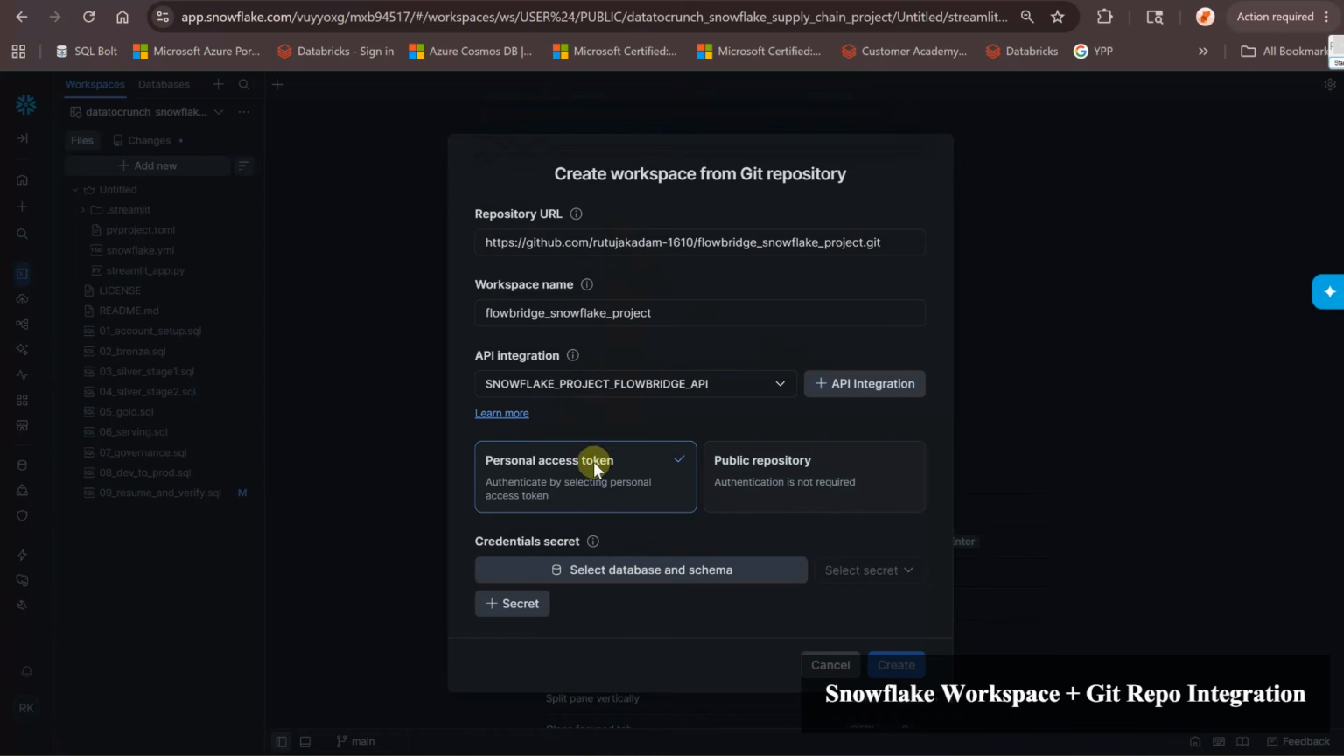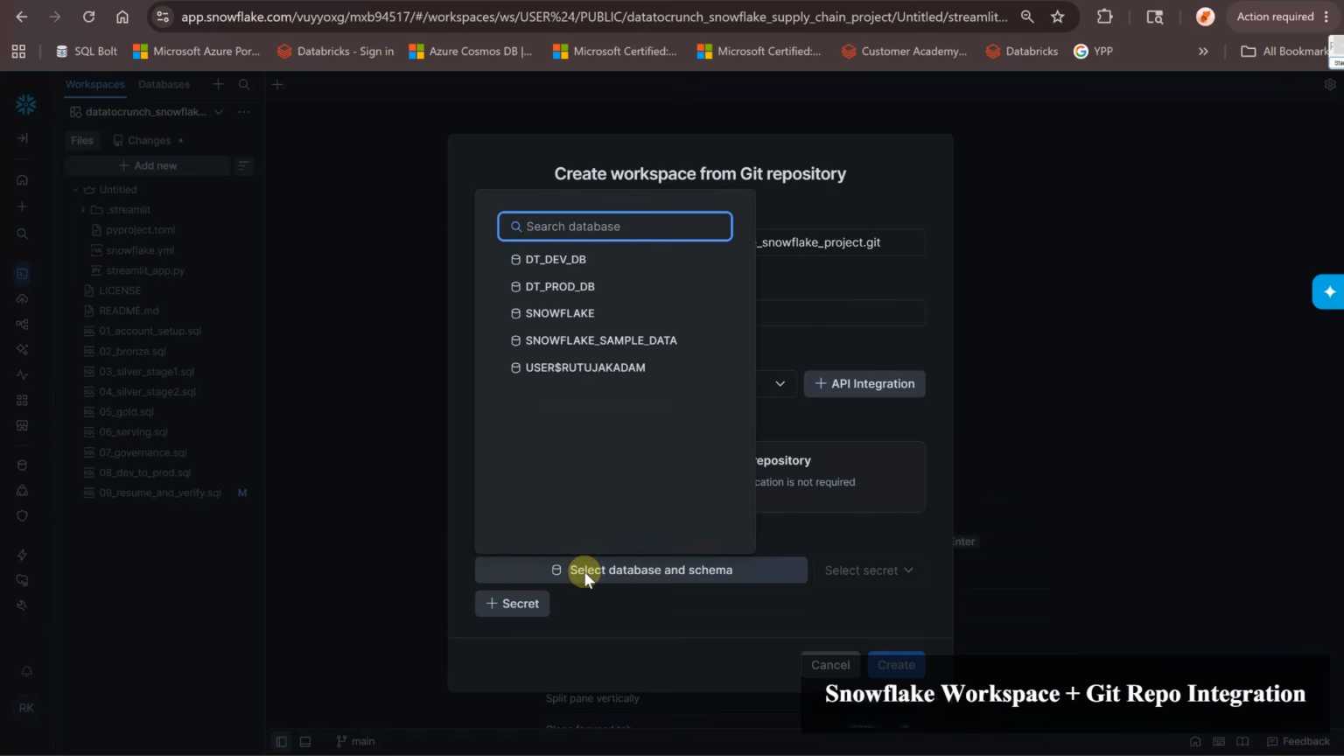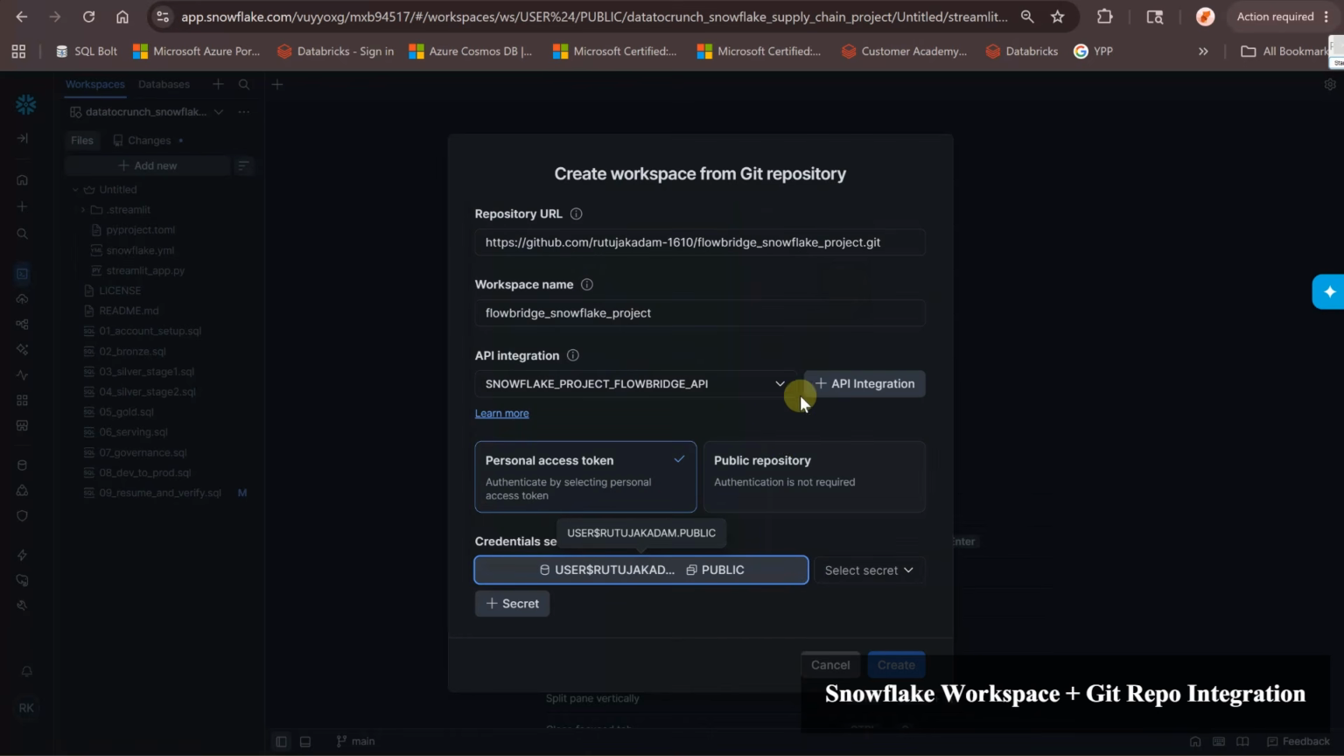Then we have two options, personal access token and public repository. As of now, we will move ahead with personal access token. Then we need to mention a database and schema to save our credentials secret. Here you can opt for the database which will be given by Snowflake. This will be your default database and schema. Otherwise, you can also first create a database and schema from your Snowsight, and then select the particular schema and database which we will be utilizing for this project here too. As of now, I'll just select the default database and schema.